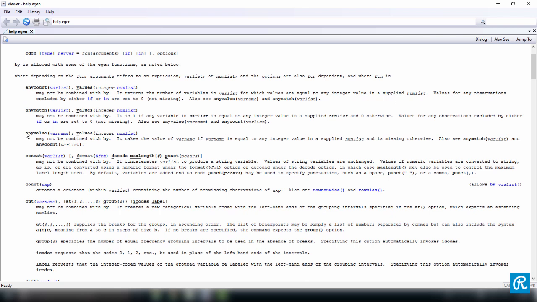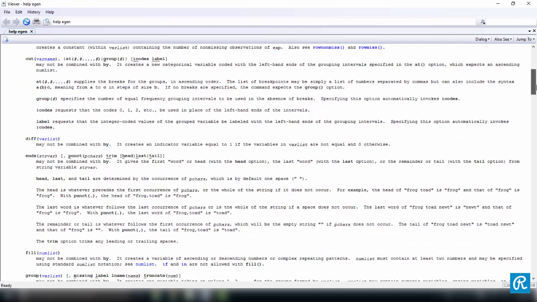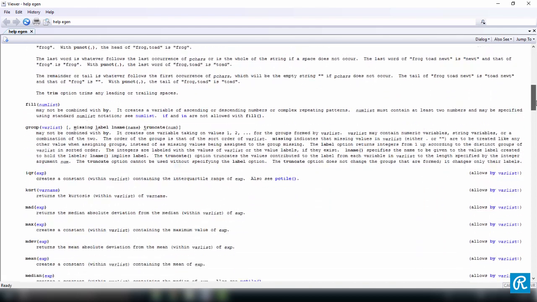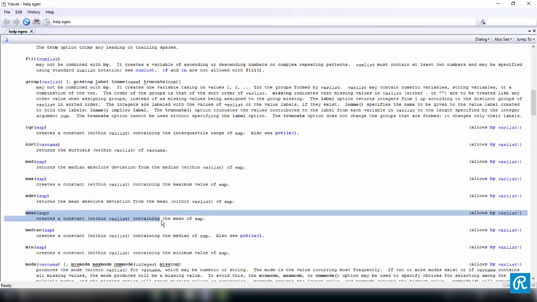Here, for example, you have anyvalue, which is one of the functions that we're going to use. I'm going to show you how it works. It says anyvalue and then a variable name, values, and it requires a number list. We're going to see this in an example, and it's going to be more clear. But you can see there are a lot of functions. So if you plan on using the egen command, you should at least look at this help file and try to understand some of these functions, which are very useful. This one, for example, is the mean of an expression, and it creates a constant within a variable list containing the mean of the expression. Anyway, let's go to an example and it's going to be more clear.